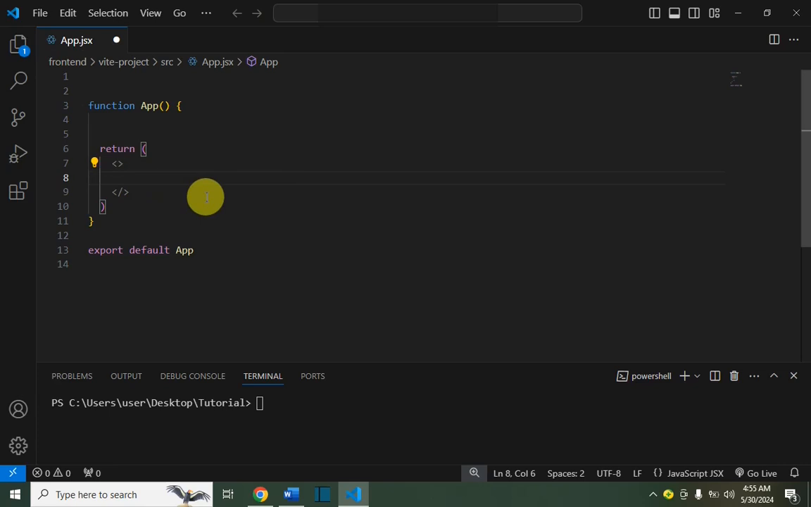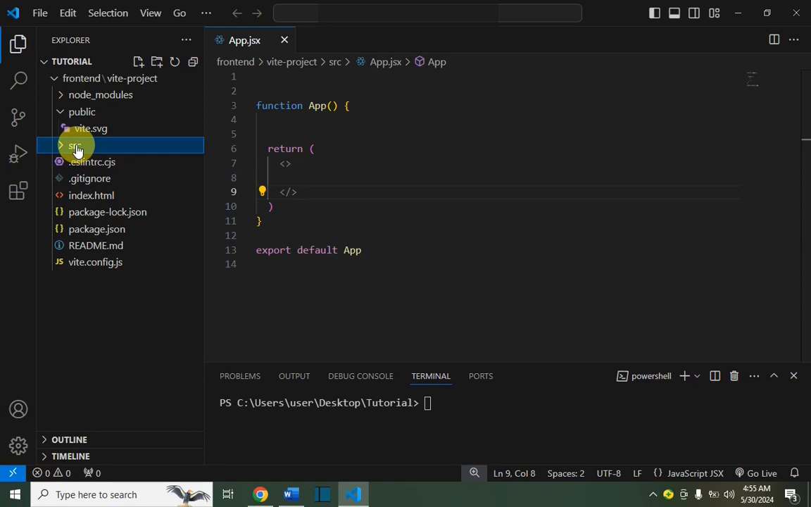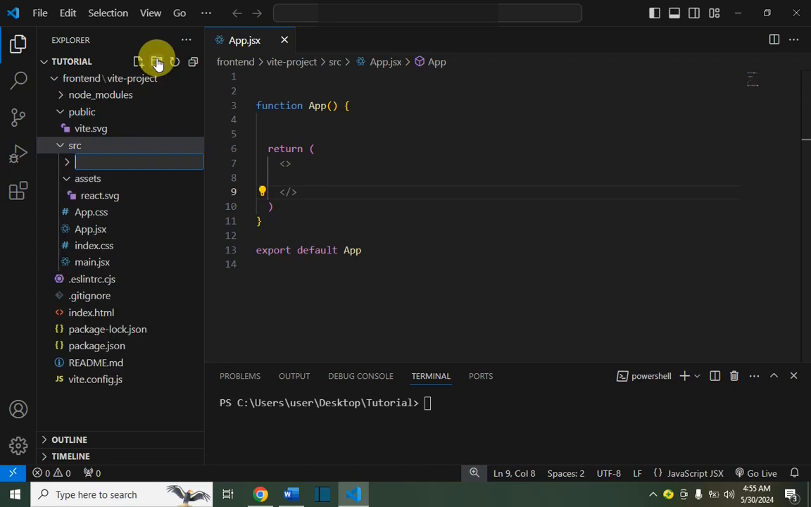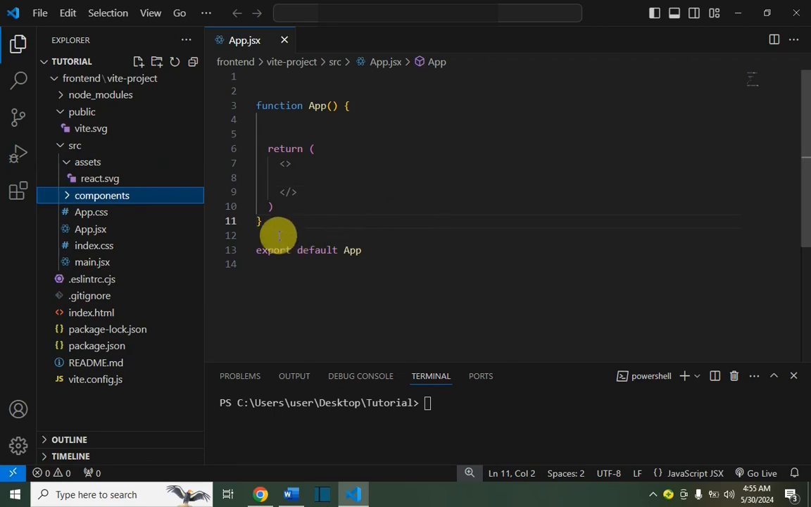So after doing some cleanup here and saving the file, we need to come to the src folder, highlight it, then come to the new folder icon, hit it, and create our folder known as components. This is the folder that we are going to use to store all our components. So it is an important folder.